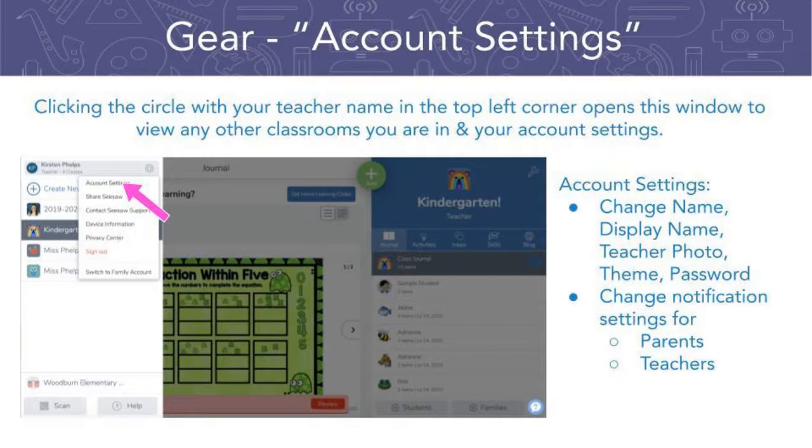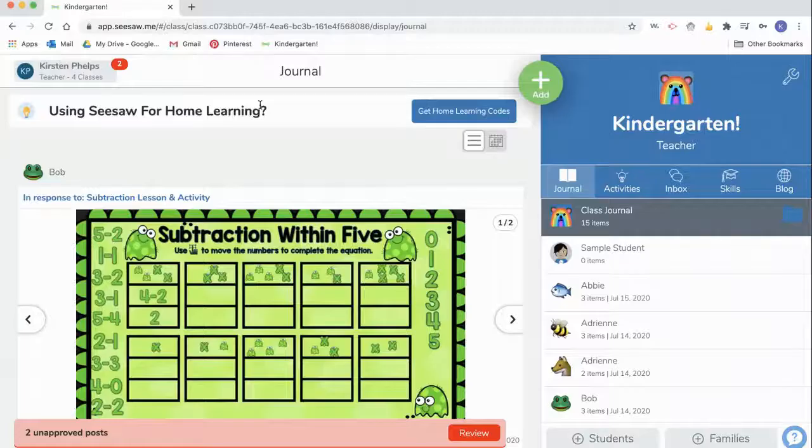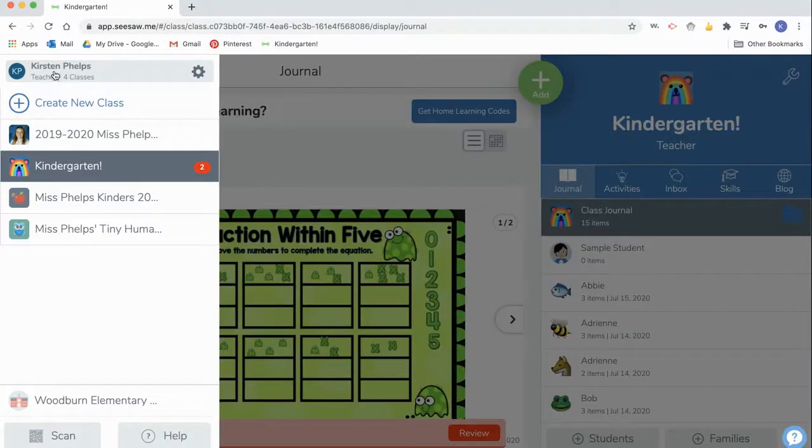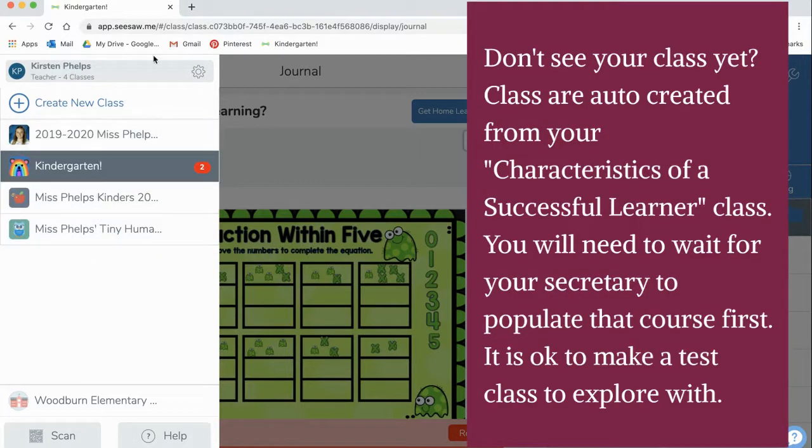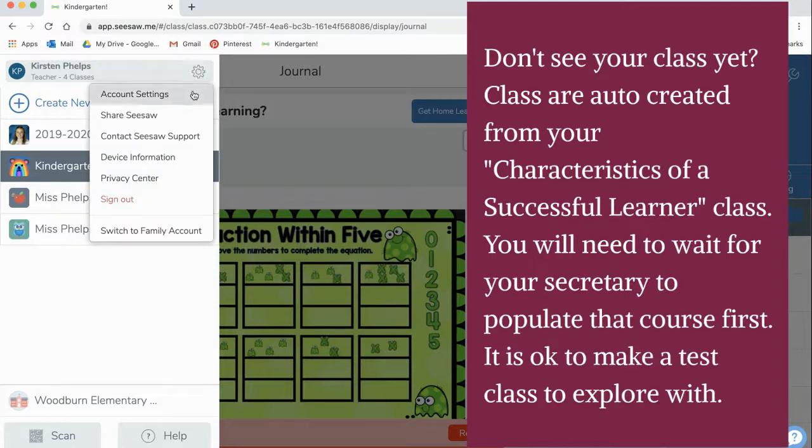And these are the settings that change for all of your classrooms and the overall account. When we're looking at the account settings, we go to the top left corner and click here. This is where the different classrooms you might have would be, and the gear up here is where the account settings are. If you need to sign out, this is also where you sign out.